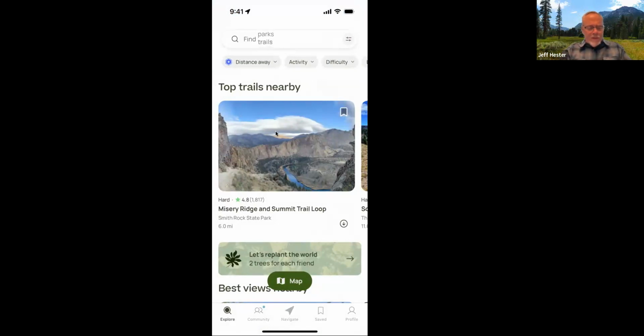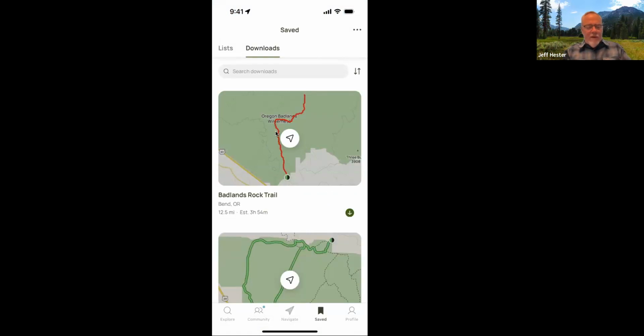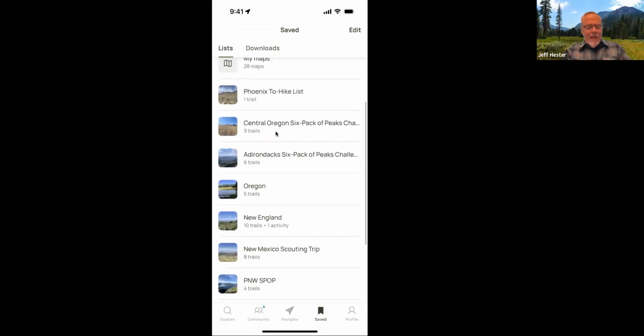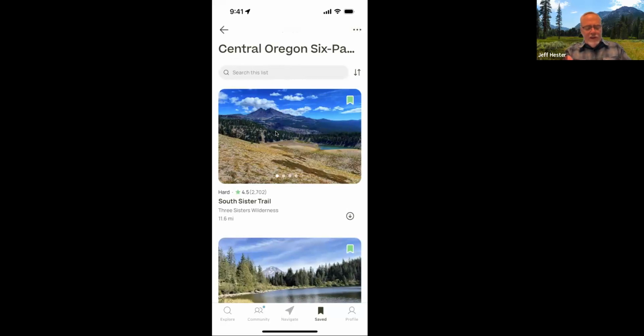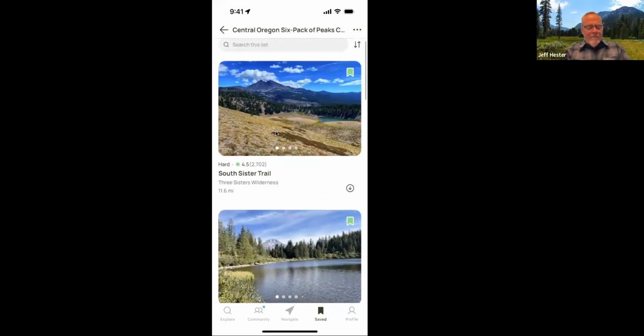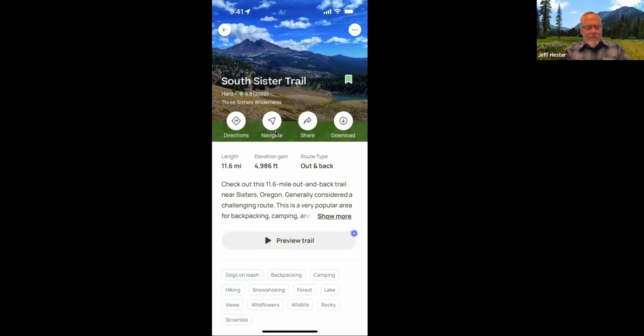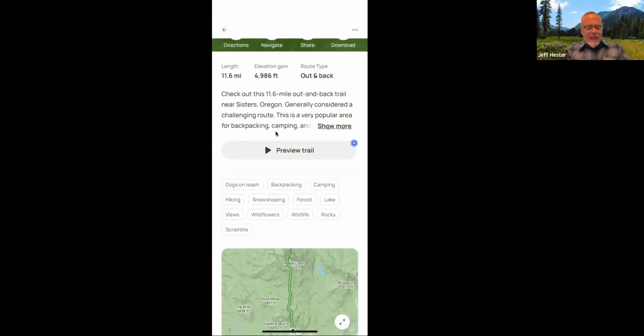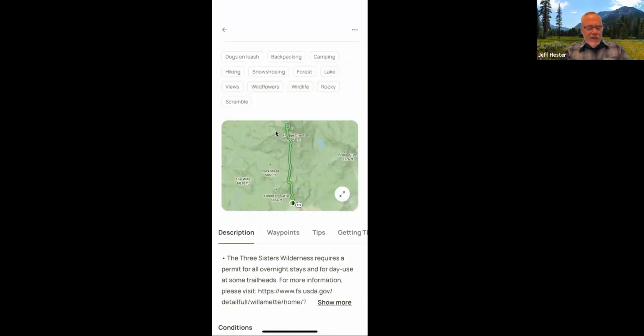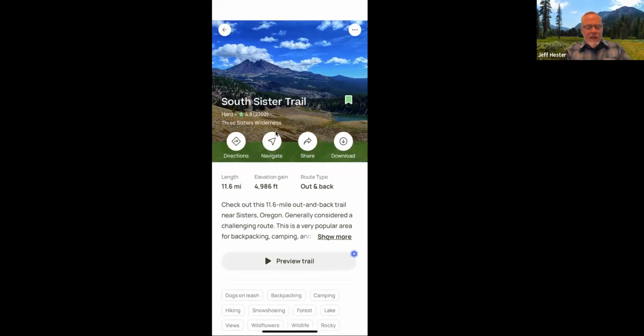All right, so once we're in the app, a few things that you want to look at. If I'm going out on a big hike and I may or may not have cell service, this is where AllTrails Plus is critical. I can go to my lists. Let's say we have a list here for the Central Oregon 6-pack. I could pick the South Sister Trail, and I can say, this is great. This is the trail. I can preview it if I want, but I can also click this download button.